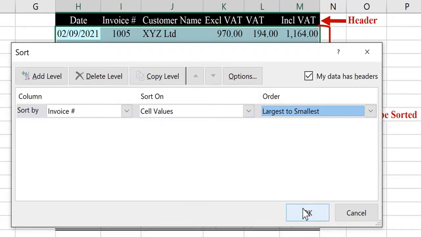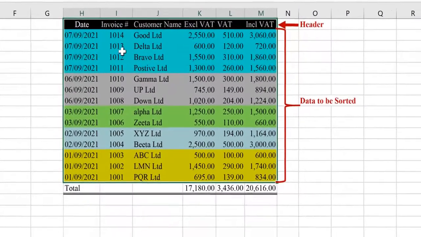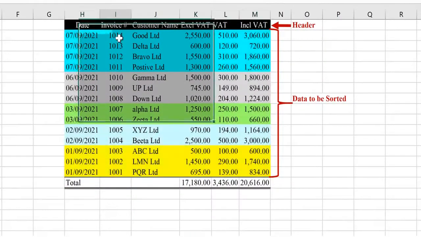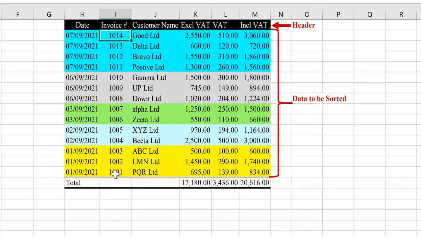Let's go and see the results. So invoice number 14 is on the top, which is the largest one, and then it is in descending order. So all of the data has been sorted on the basis of column I, starting from the biggest invoice number at the top and the smallest invoice number at the bottom. That means in descending order.